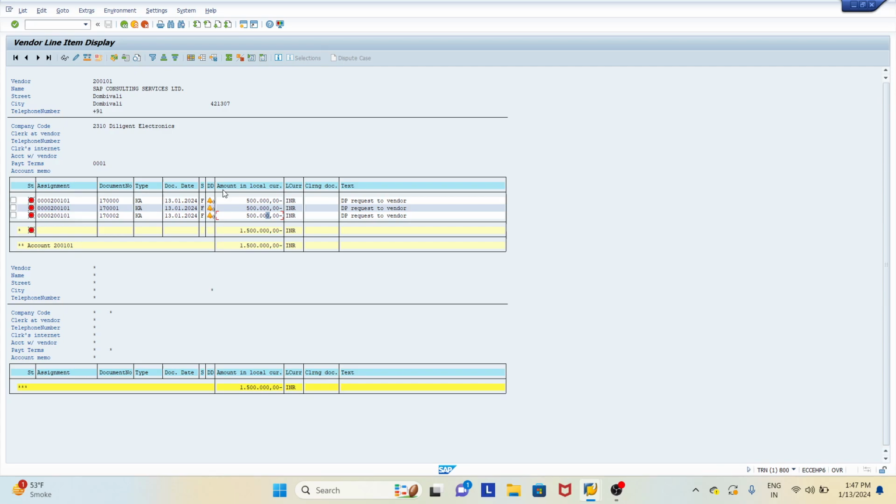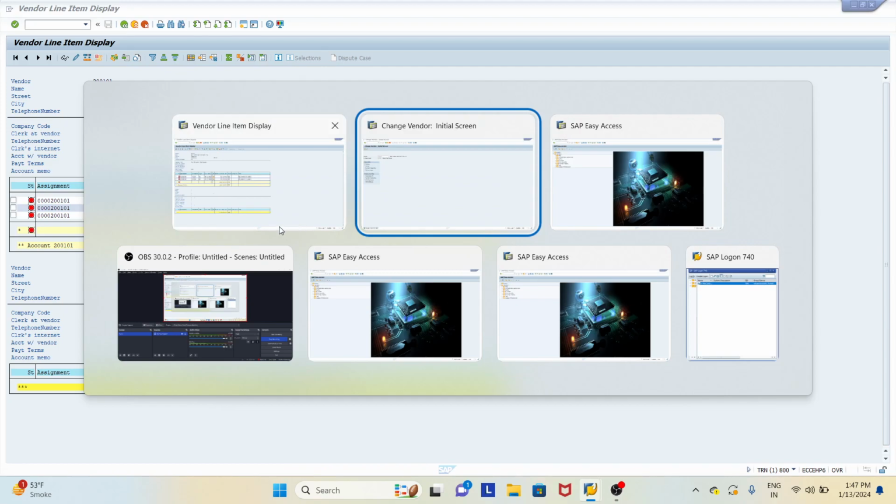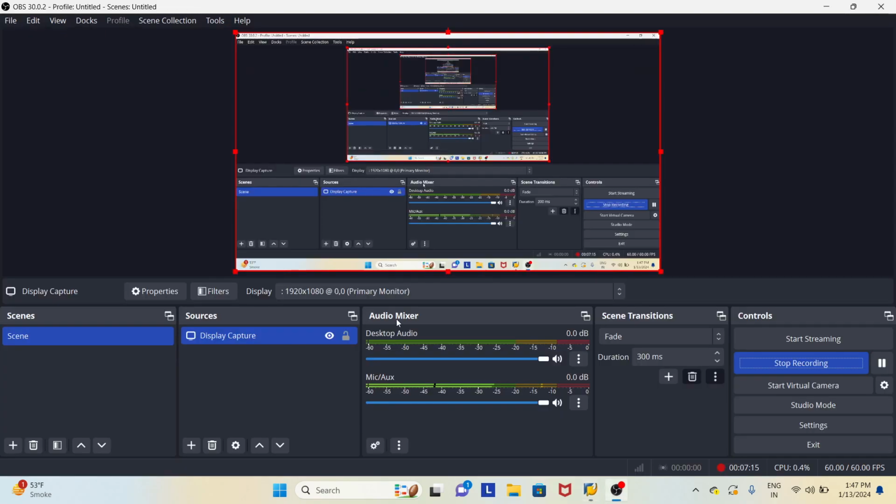So this is all in this session. Because of this error, we learned how to make the SIN details tab available in the vendor master. So we have covered how to post a vendor down payment request with and without TDS.